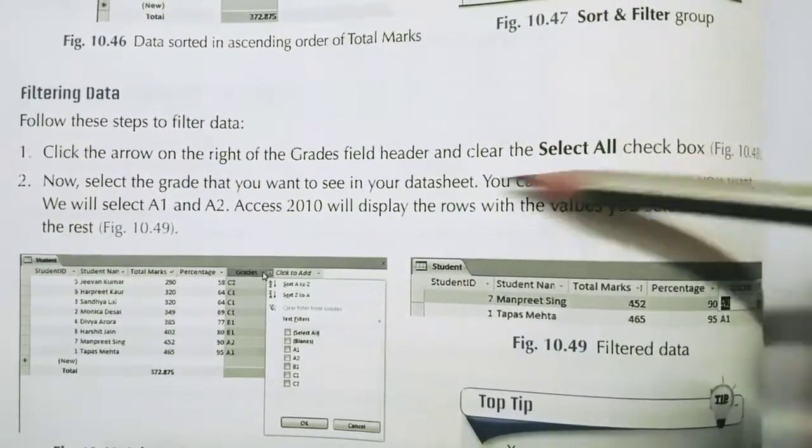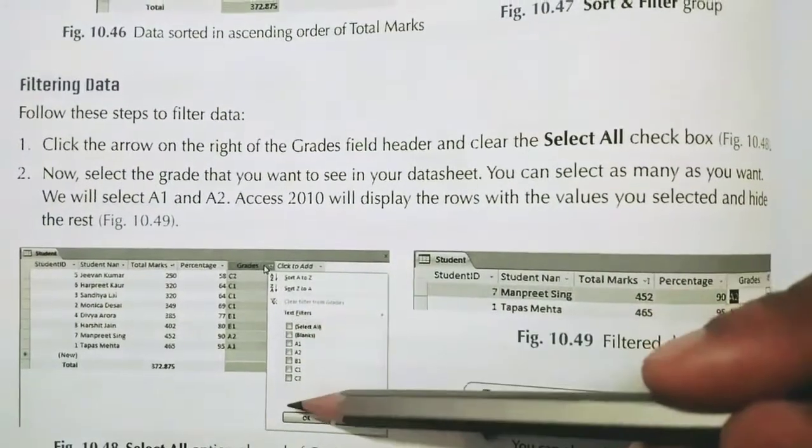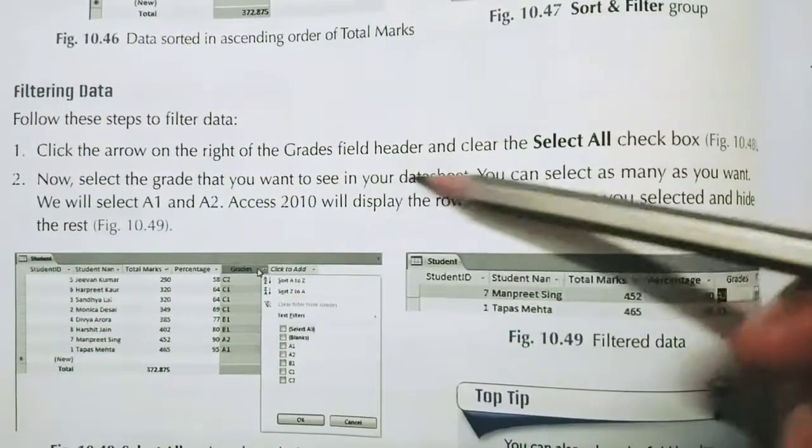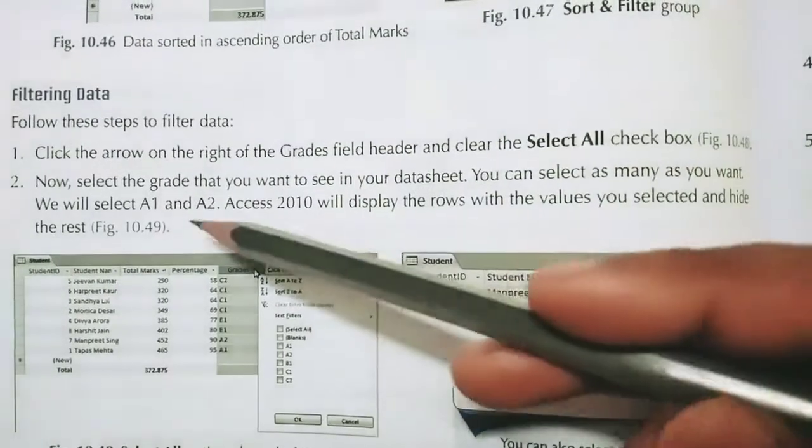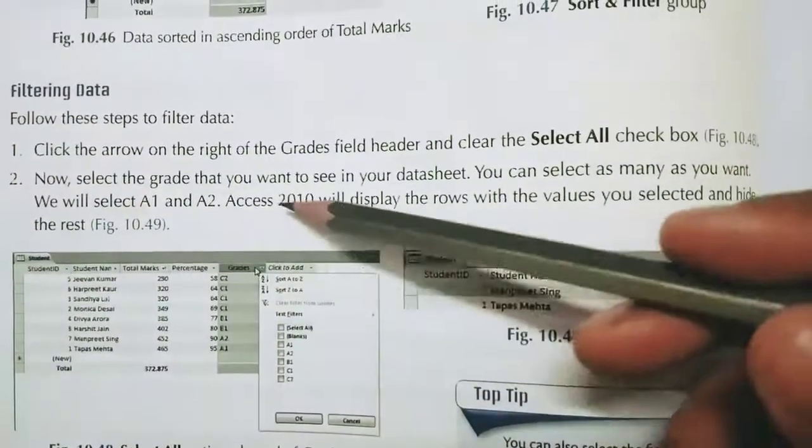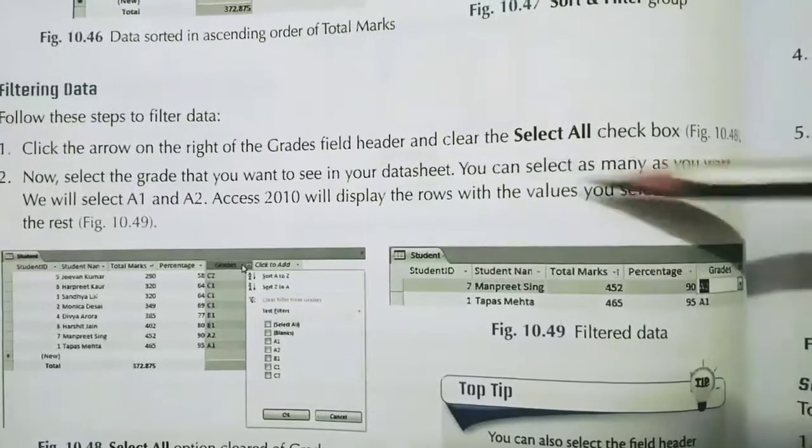Clear the select all checkbox. So clear this. Now select the grade that you want to see in the data sheet. You can select as many as you want. So we will select A1 and A2. Access will display the rows with the values you selected and hide the rest.